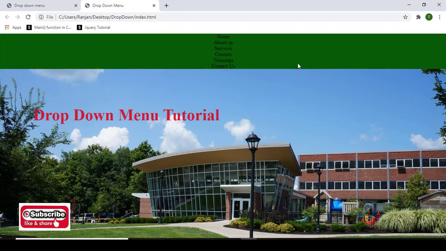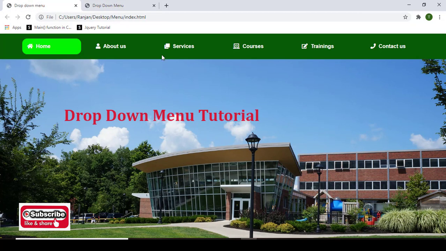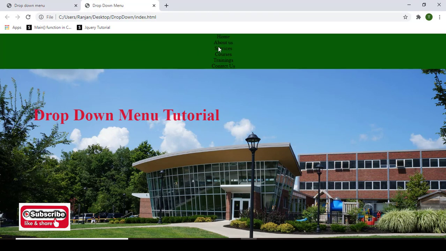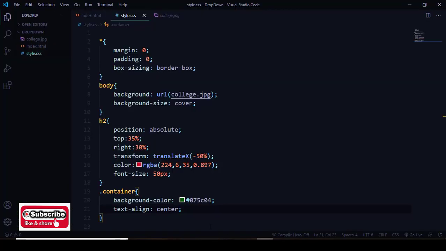Okay, there is a background color which is green in color, and all of my things, they have aligned towards the center. As you can see them here, this is a background color, everything has aligned center. But the text color is black, so let me make it white.